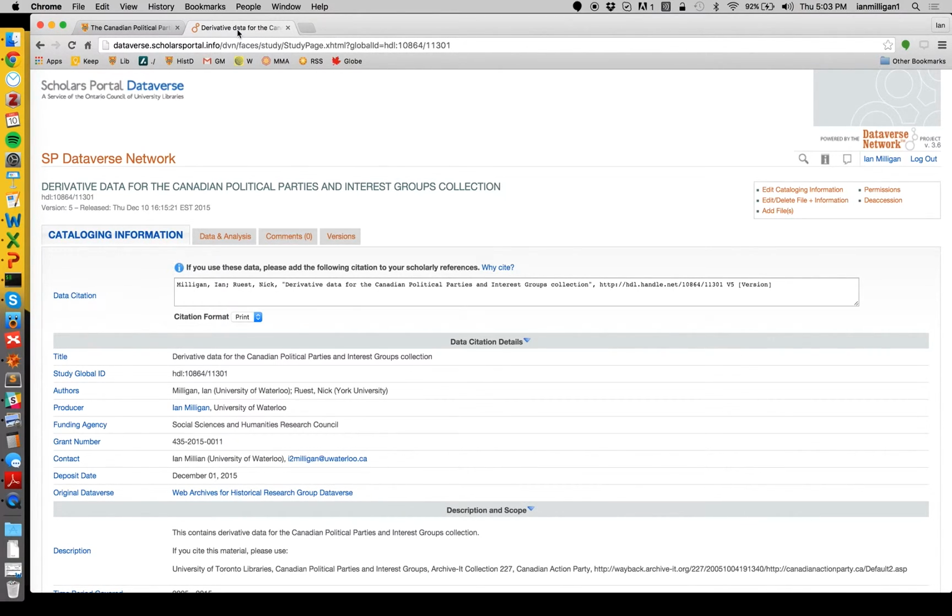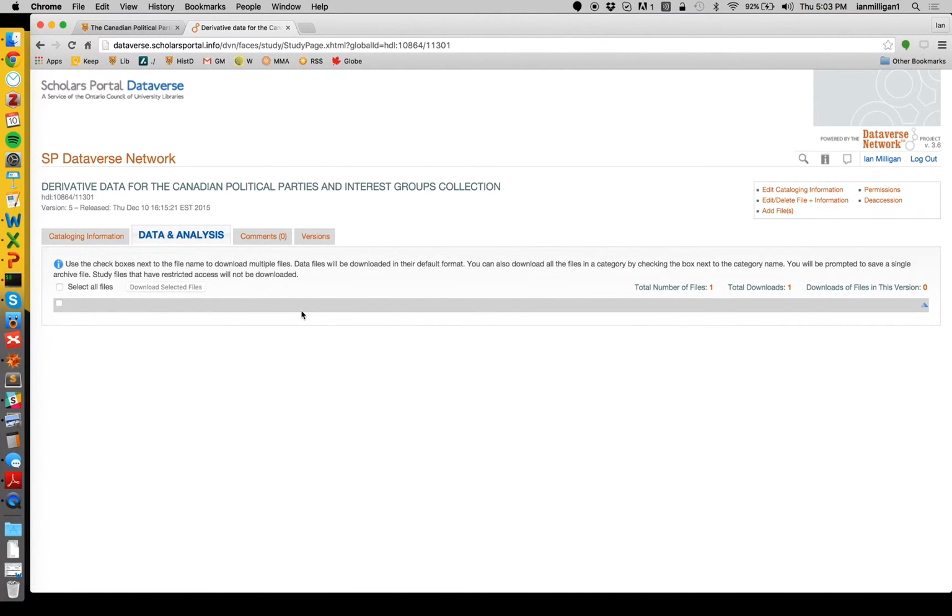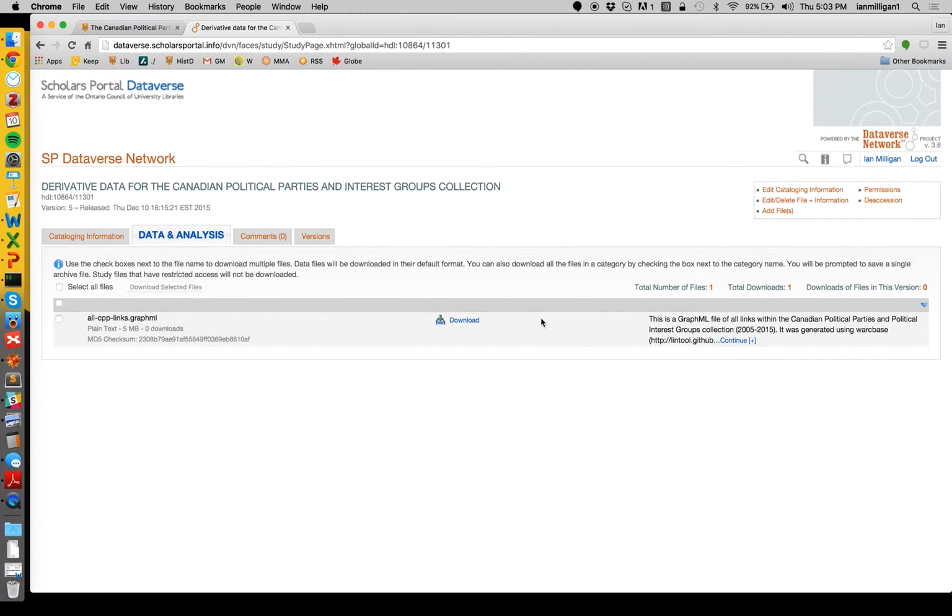You can go to our page, and if you click on Data and Analysis, you'll see that we're starting to upload datasets. This is part of our commitment to making our research data available to the general public and other scholars. And so here you see we have a file, all-cpp-links.graphml. It's 5 megabytes in size, and it's all of the links in this collection. And so we can click download, and we get that data. But what can we do with that data?